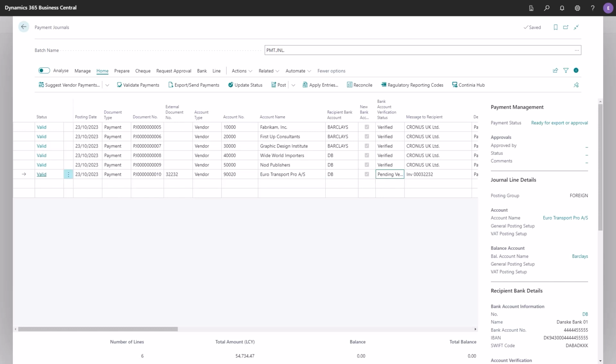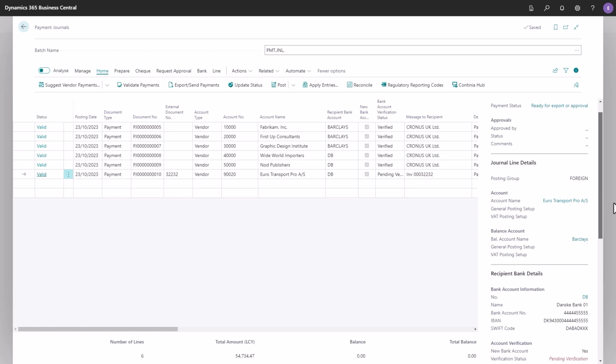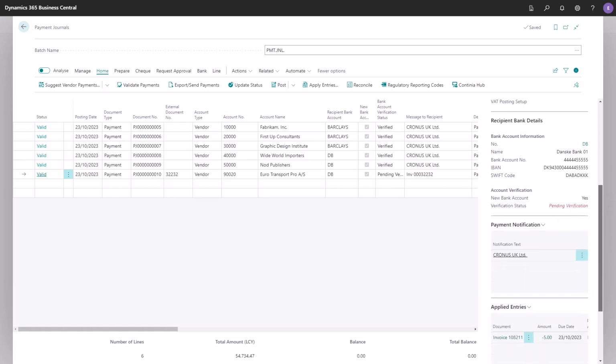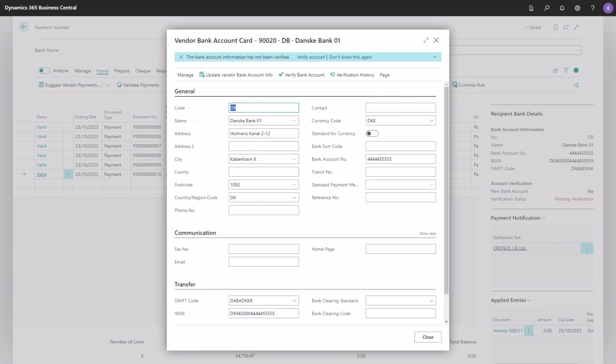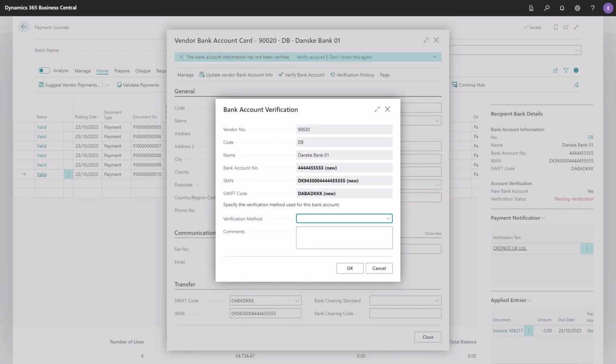It's also very important to notice that this is a new bank account that has not yet been verified. So if you look in the fact box recipient bank details, you can see that this is pending verification. If you open the vendor bank account card and select Verify Bank Account, you'll be able to see the new details. You can select the verification method, for example email, and then add a comment.